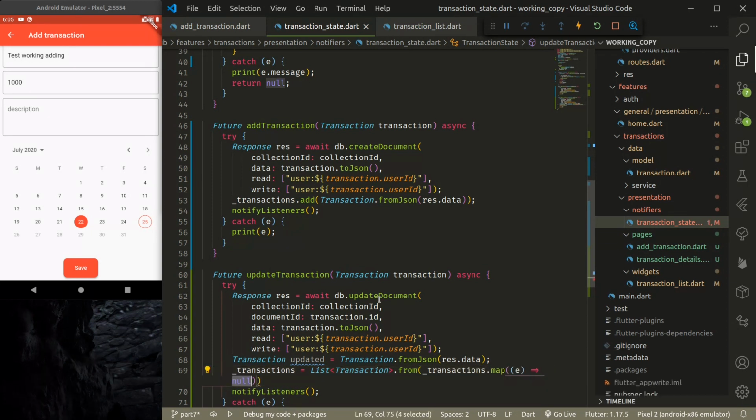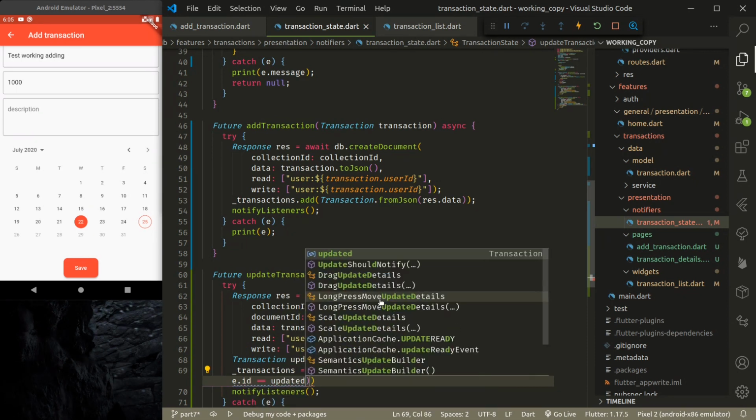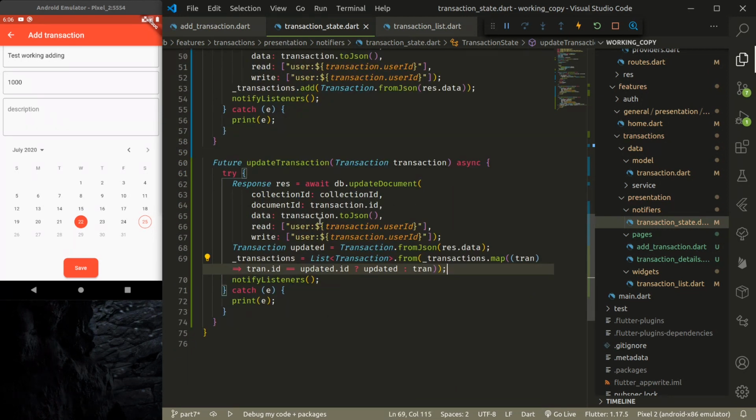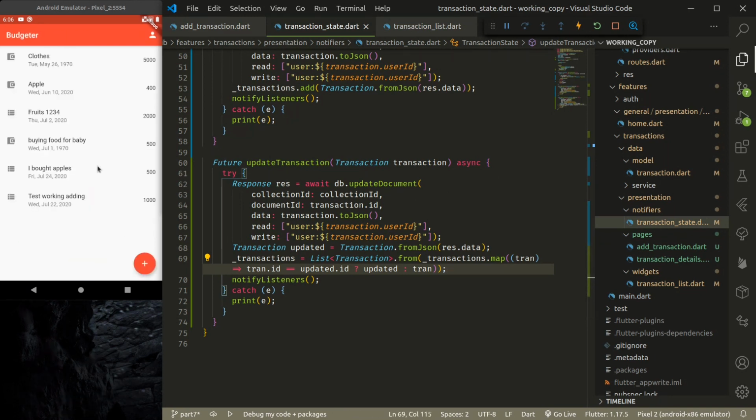We need to update it locally. So if e.id equals id, then we replace with updated, otherwise we just return e. Let me rename this e to transaction. Finally, we can notify the listeners. Let me hot restart. Let's test whether or not it is working.